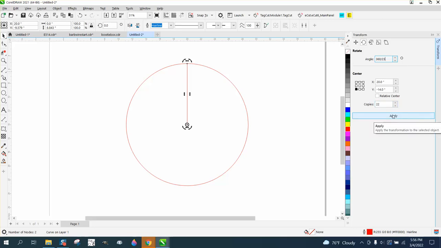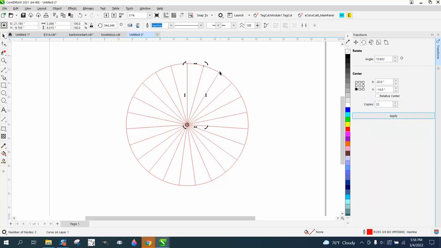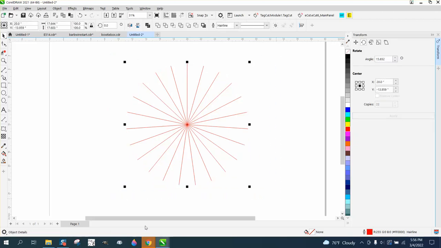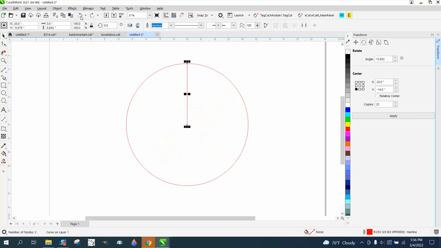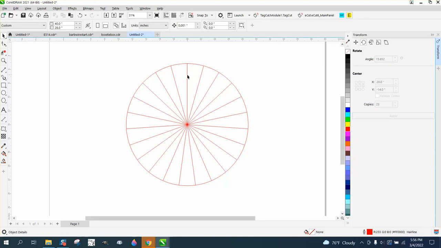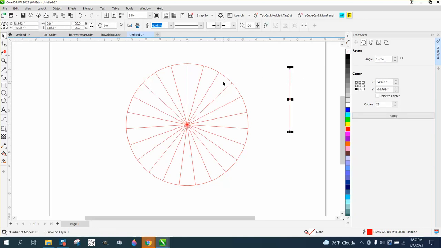I remember I said 23 lines, but we don't need that other line because we've already got a copy. If we take this circle away and look at our line, we have 23 objects, so we have 23 lines. If you put 23, it's going to put an extra line there, which doesn't hurt unless you're cutting that out, and then it's going to cut that line out too.